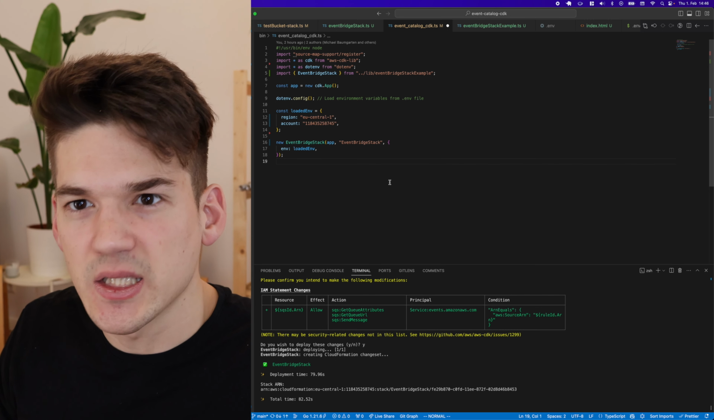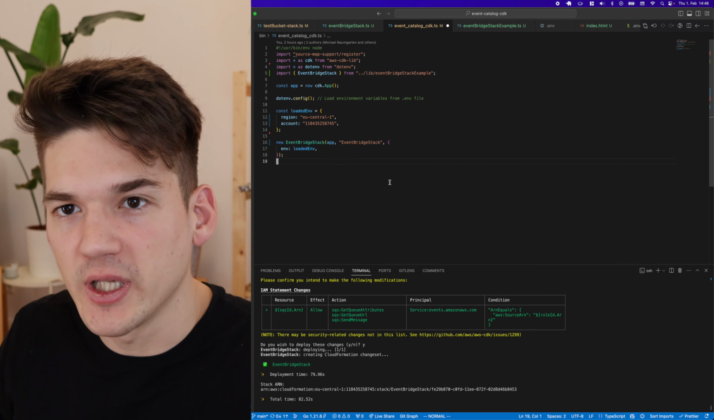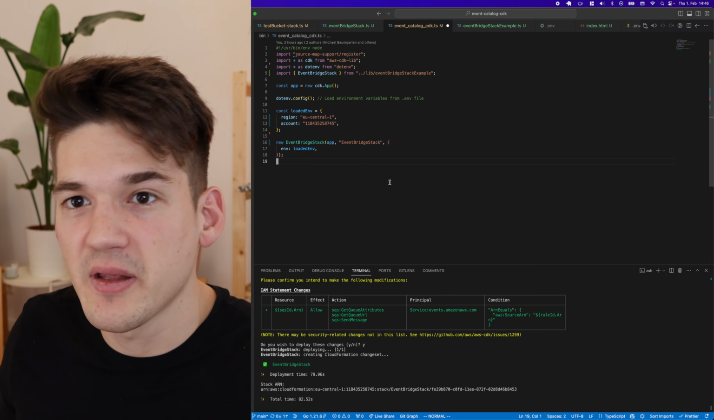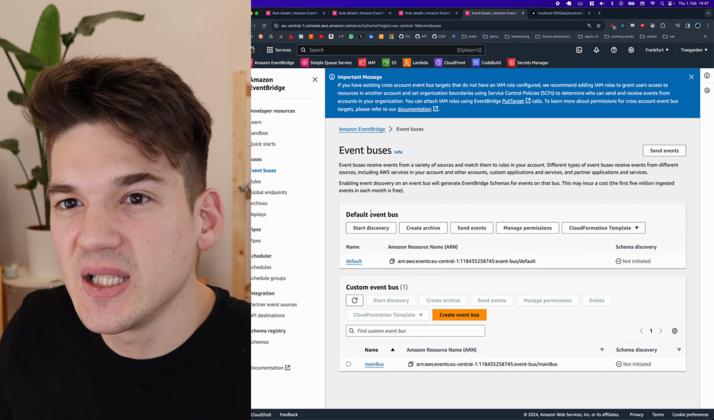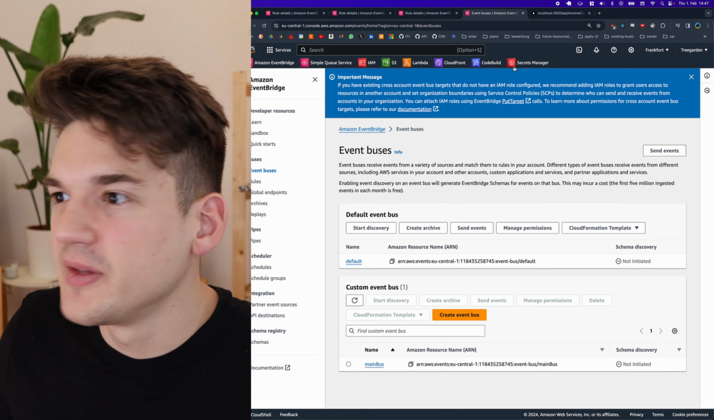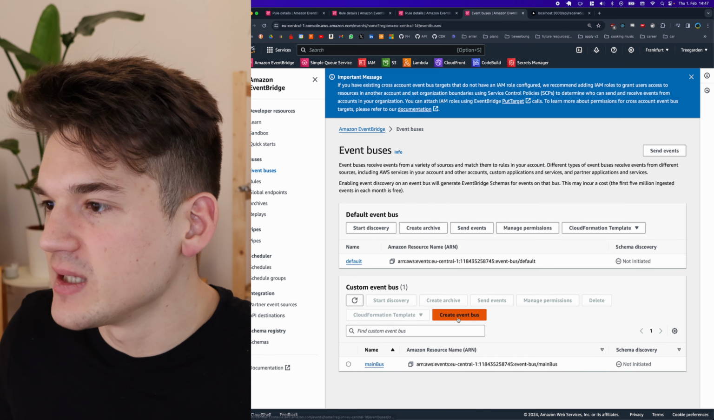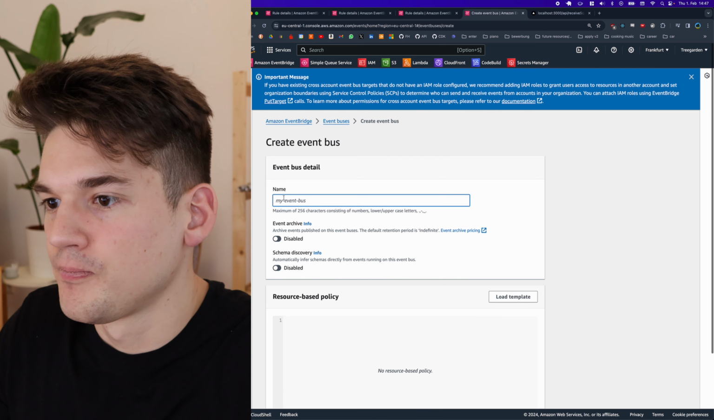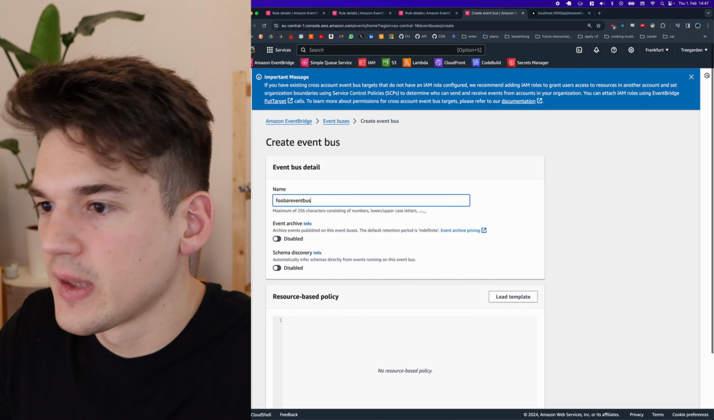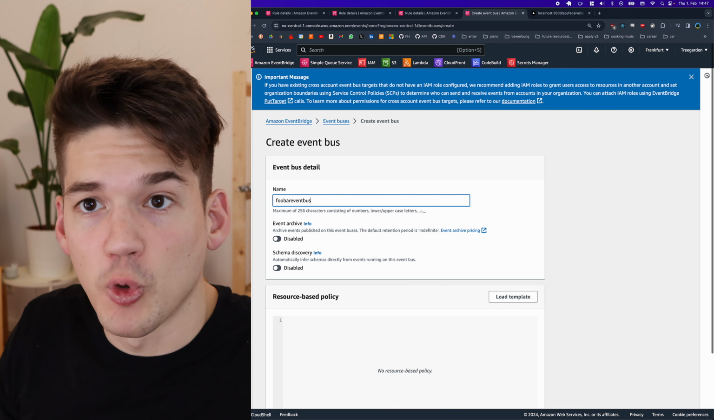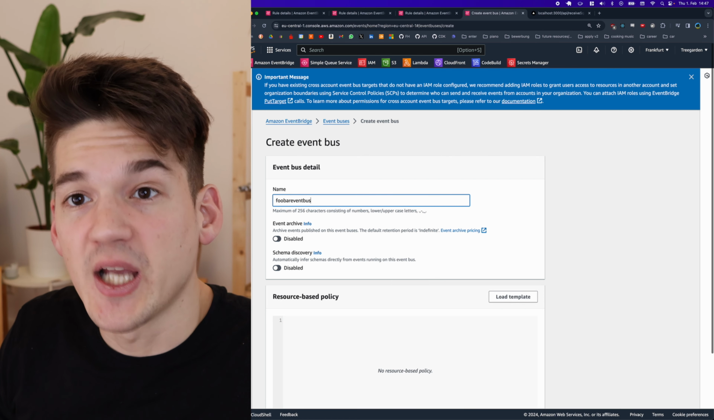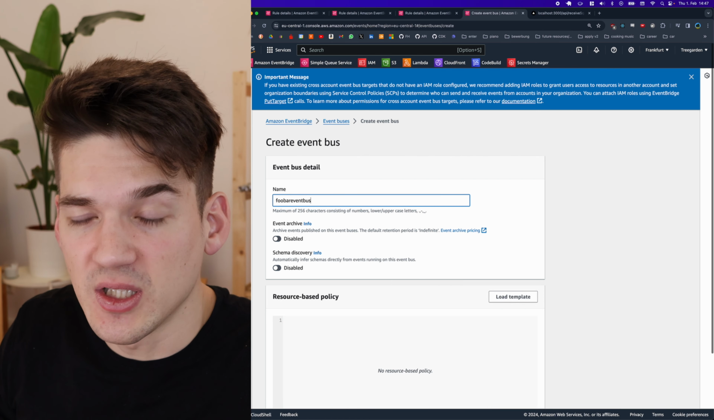But let's get started. First, what is CDK and why do we use it? We can do all of these things simply manually in the AWS console. This thing here is called AWS console, and we can create an event bus like so and call it something, and this will work. However, this is going to be really chaotic and it's a bit unprofessional in that sense.